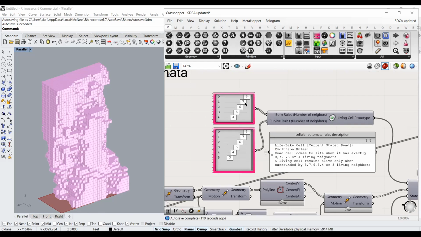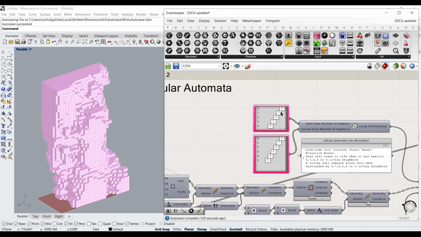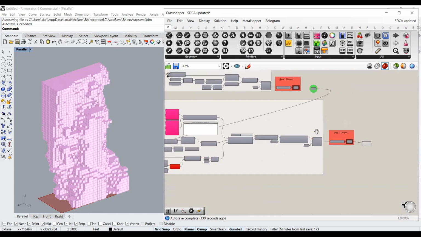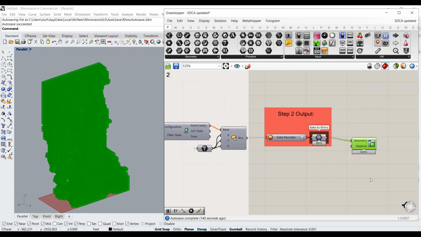We reached this set of rules, as they're called, with a lot of trial and error. So even if you have a pretty good understanding of this script and this tool, you could mess around with these cellular automata rules and maybe get some different outcomes that way. But yeah, so now we finish with this form, and we can just bake this into Rhino. So I'll do that.